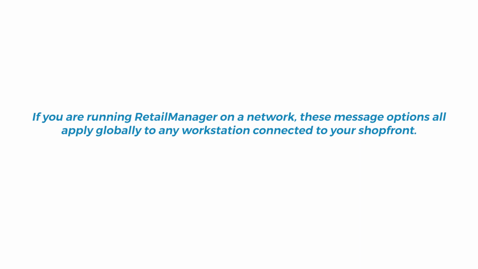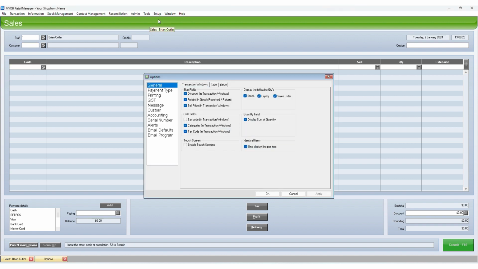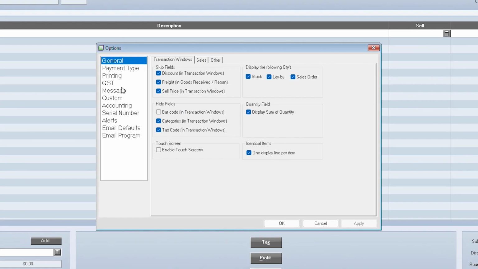If you are running RetailManager on a network, these message options all apply globally to any workstation connected to your shopfront. To create and modify a message, go to the Setup menu and choose Options. The Options window appears. Select Message.